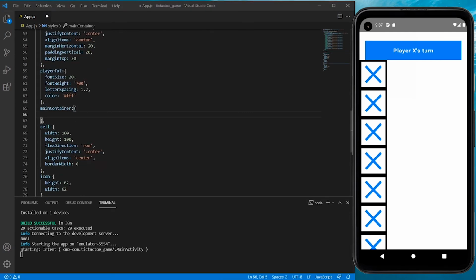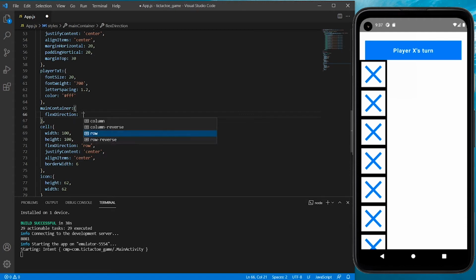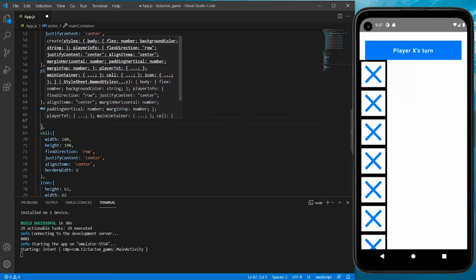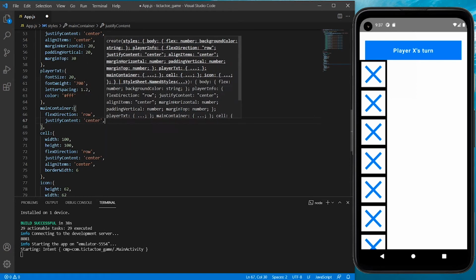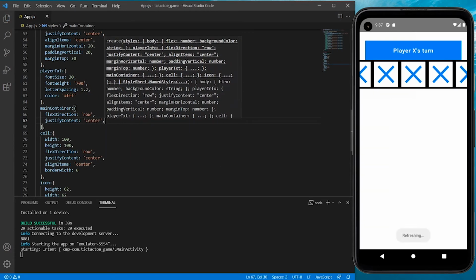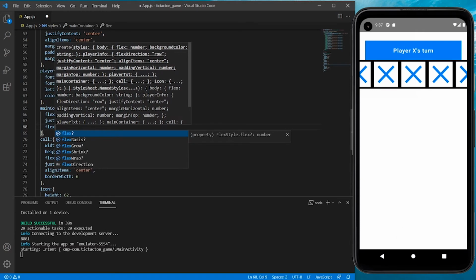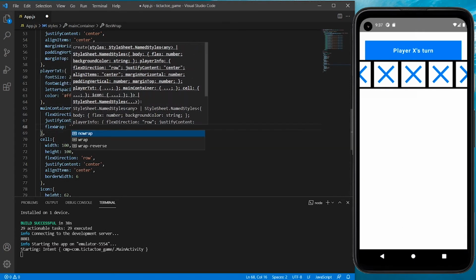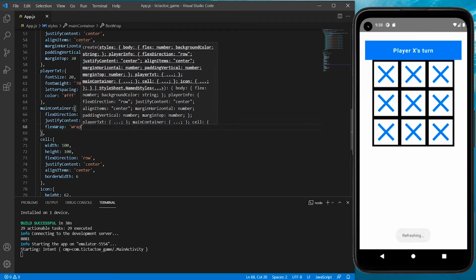In the main container, we will use flex direction row, justify content center, and we want it to be wrapped. So flex wrap wrap. See the magic. Each of the cell we will be removing the borders that are not required in them.